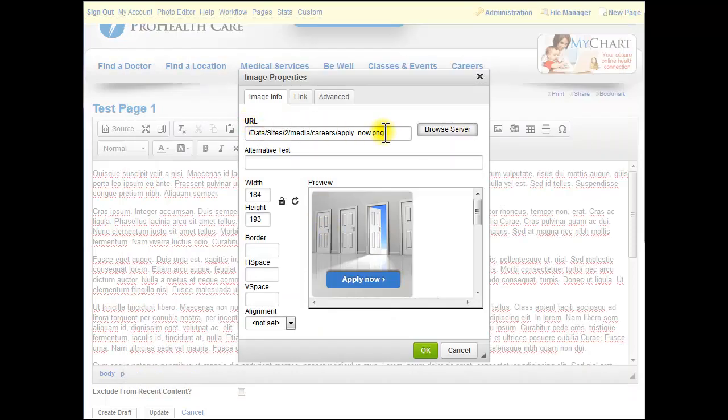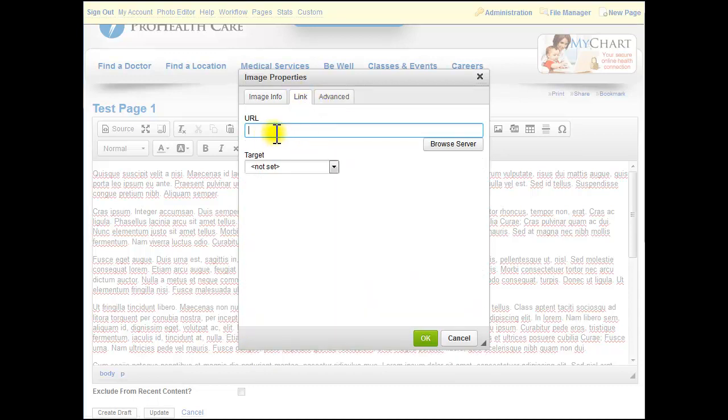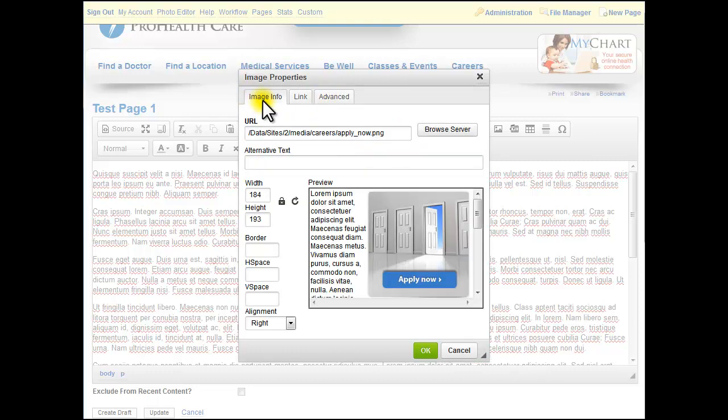Now you can see that the URL is filled in. There's a preview down here. You could adjust some settings, add a border or space left or right. You can also set the alignment left or right. Now in this case, we would want to select right. As you can see, it's going to appear over to the right. You could add a link to that image, cnn.com or whatever. There's some other advanced stuff over here you could play with.